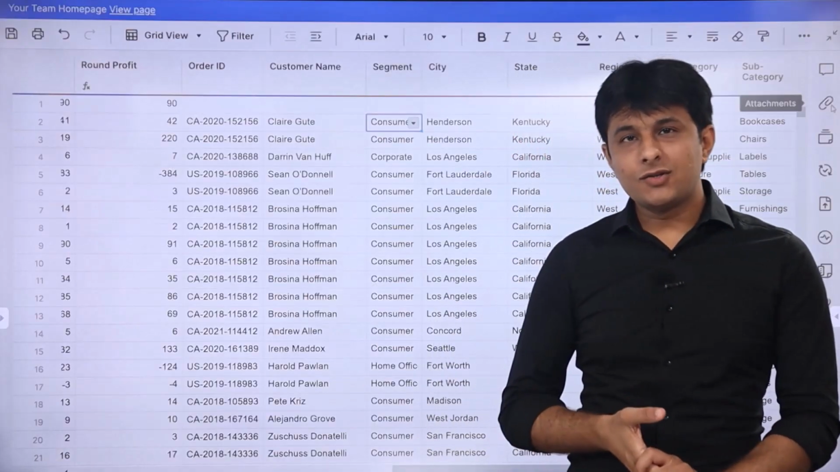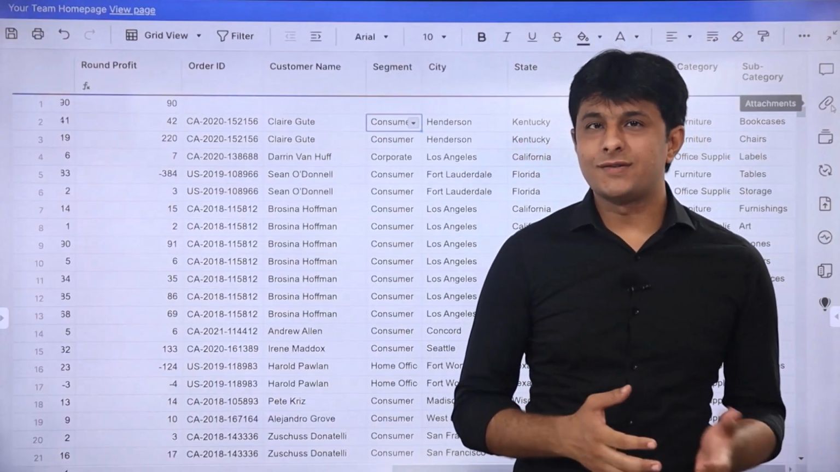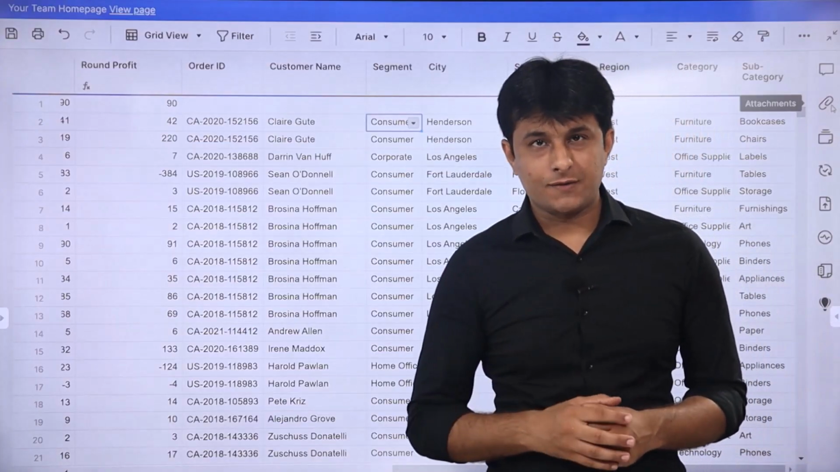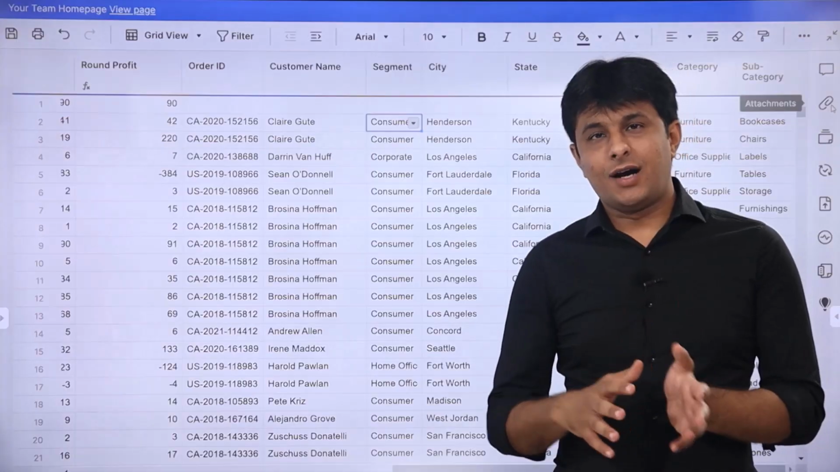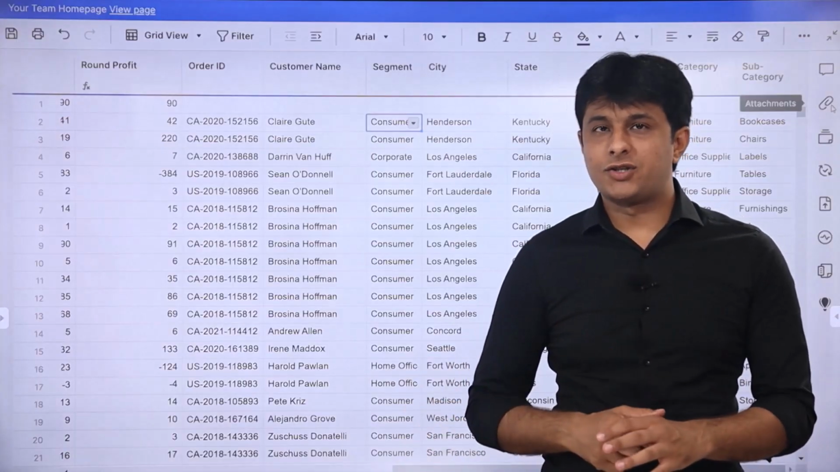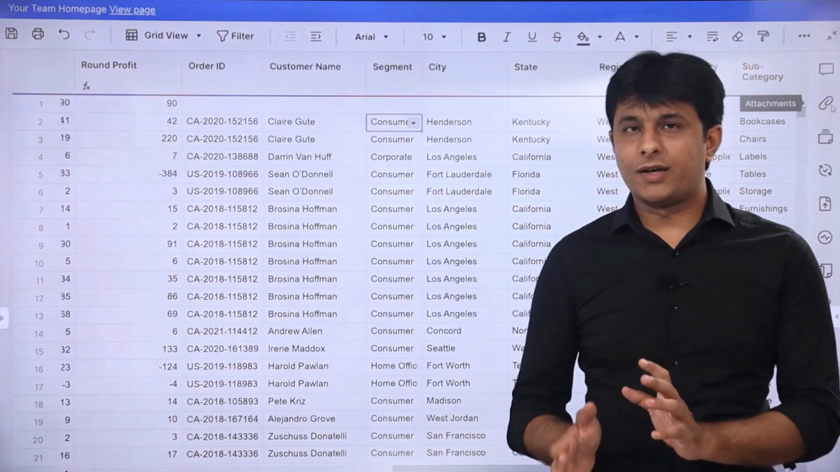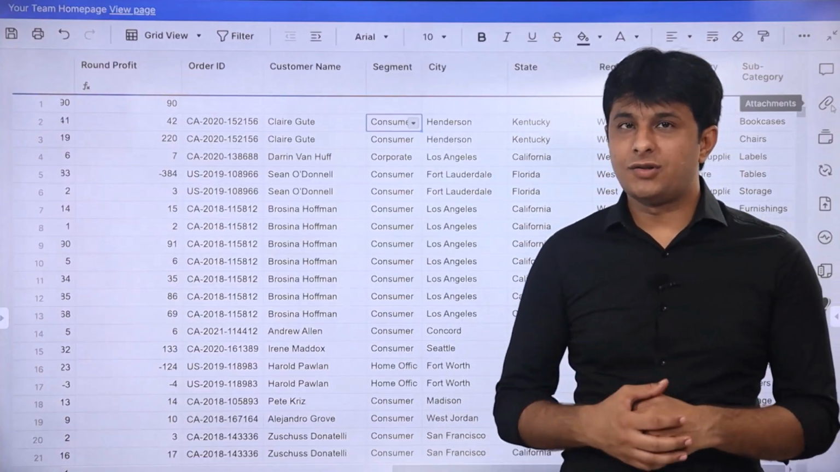Welcome back. In this video, we'll see some more functions related to Smartsheet. Here in this video, we'll focus on the text functions. Now, text functions in Excel are similar to text functions in Smartsheet. We'll see some basic functions, how to work on uppercase, lowercase, and how to work on the replace function in Smartsheet.